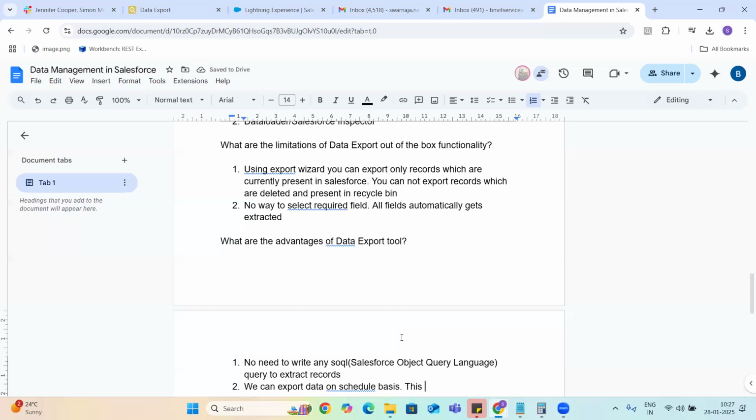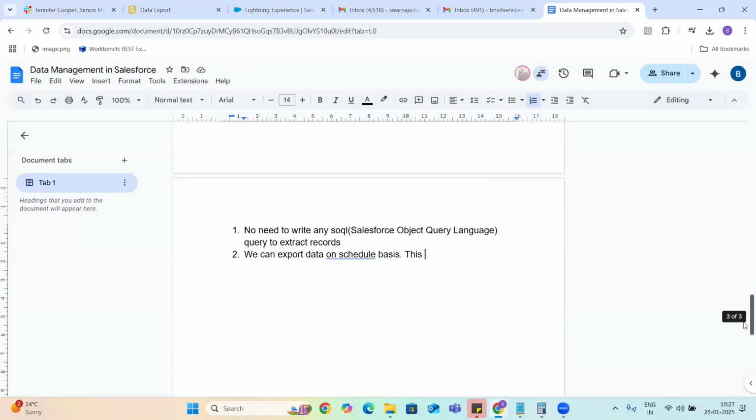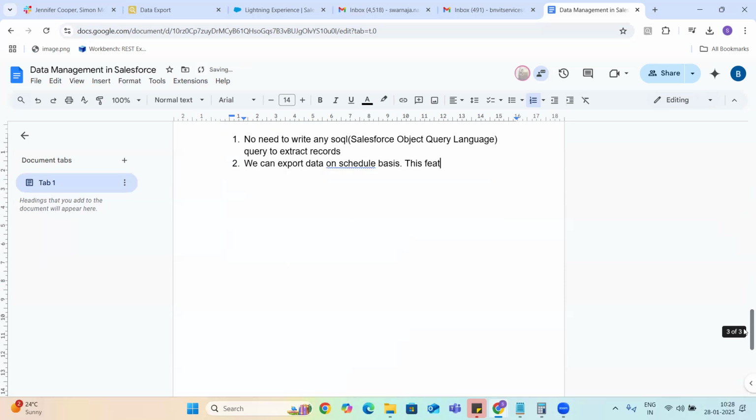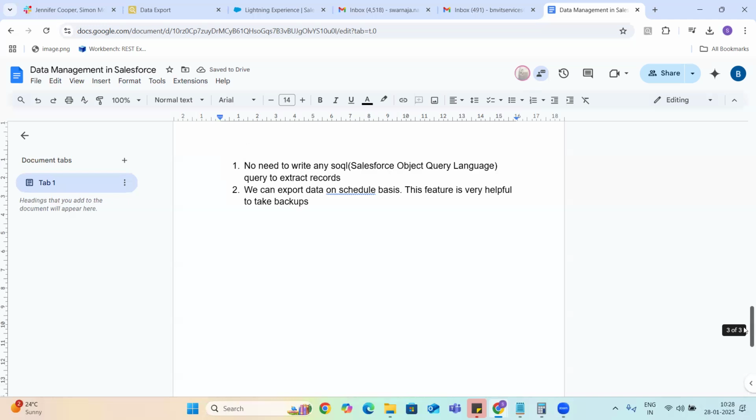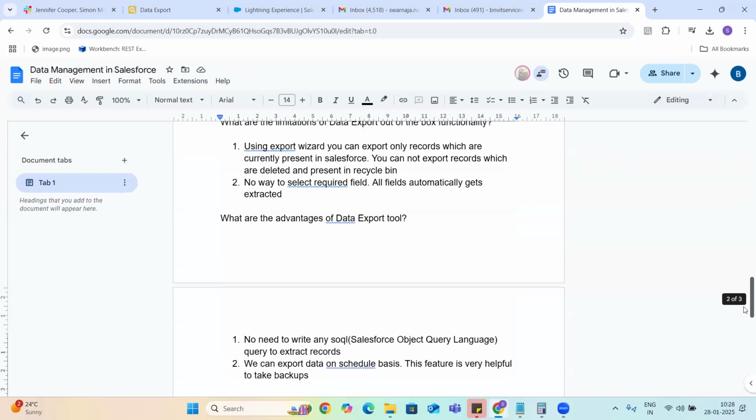This feature is very helpful to take backups. That is the advantage.